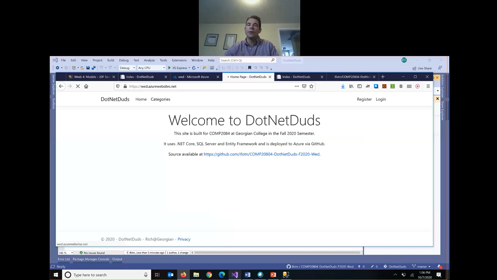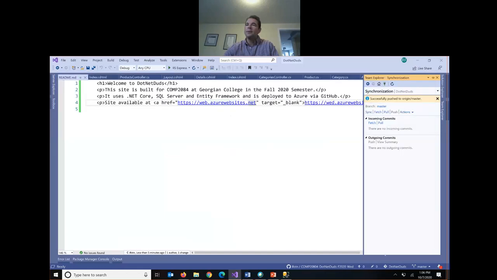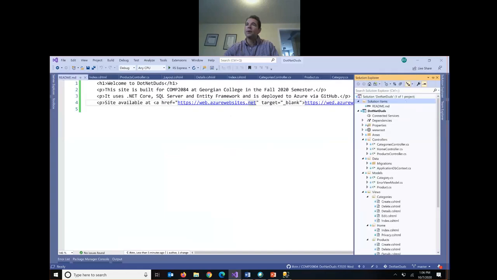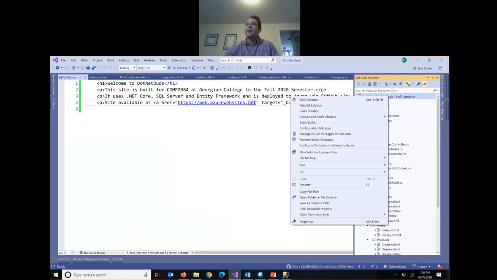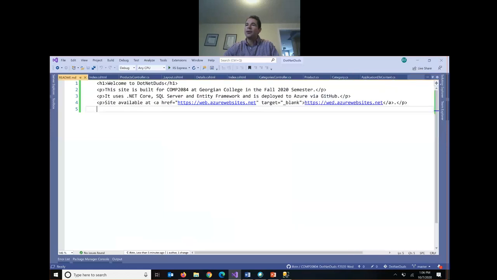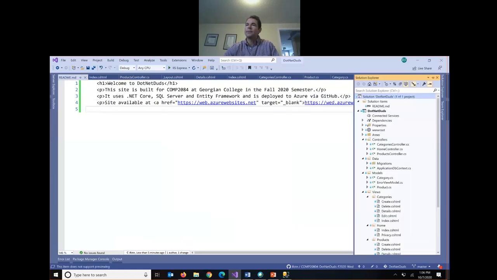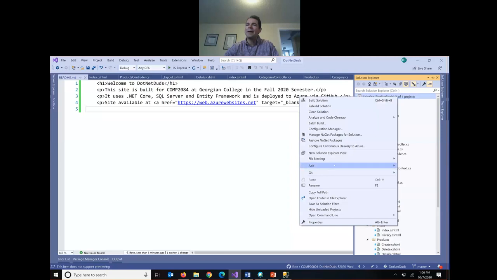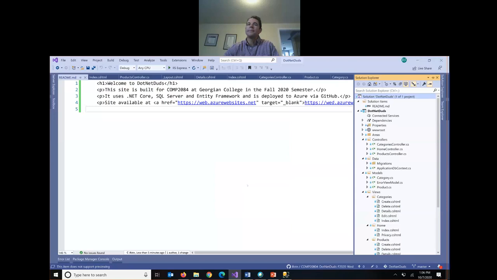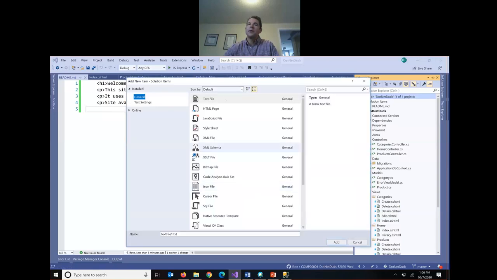Sure, I'll go over it. So to create the README file in Solution Explorer, right-click the very top level, the solution. You choose Add, New Item. You can just choose Text File and just change the name to readme.md. And then you can put the content in.